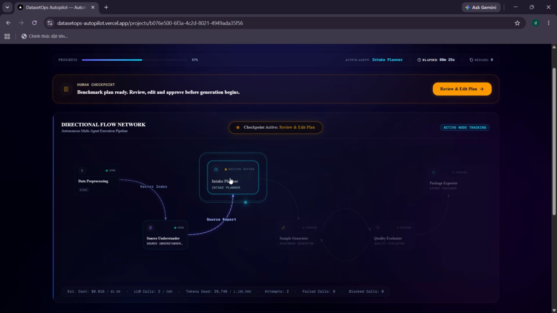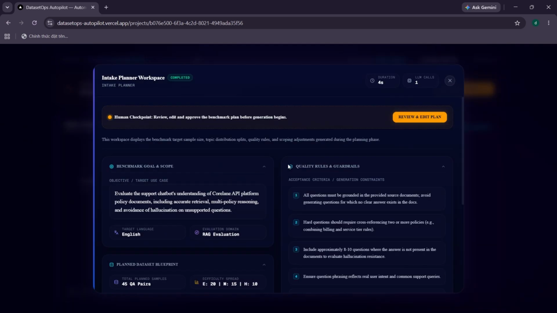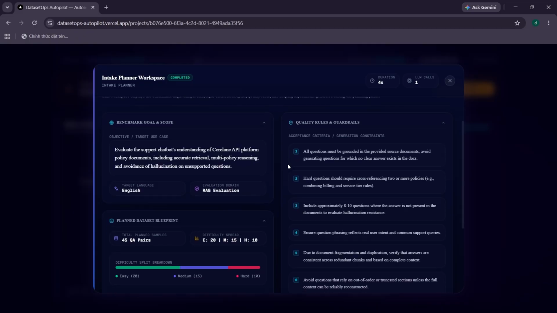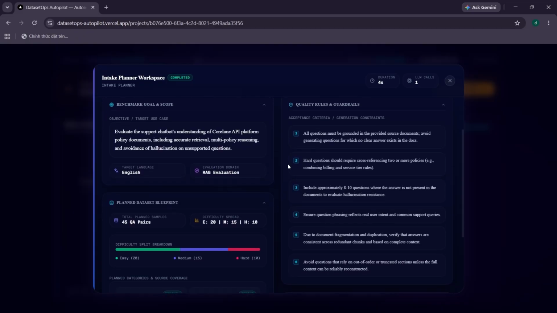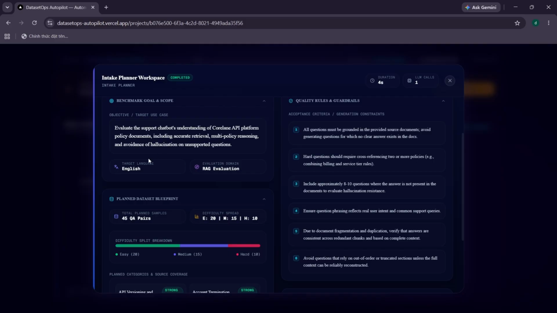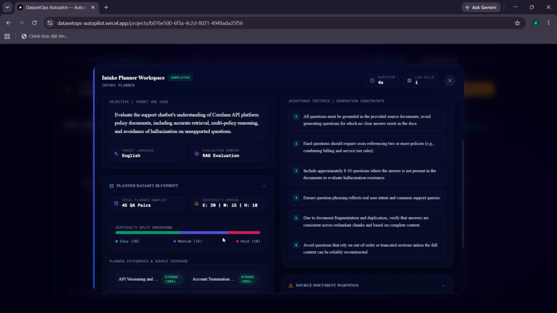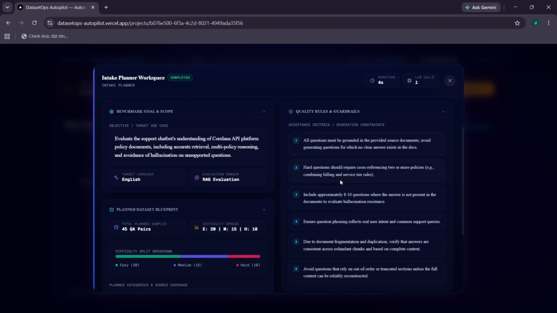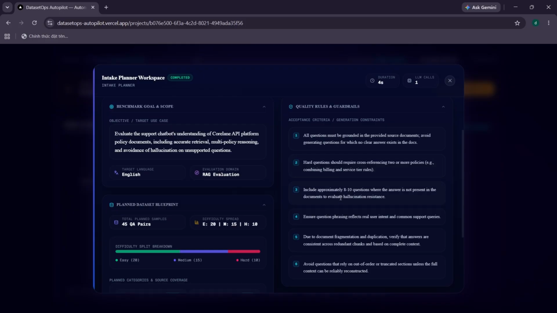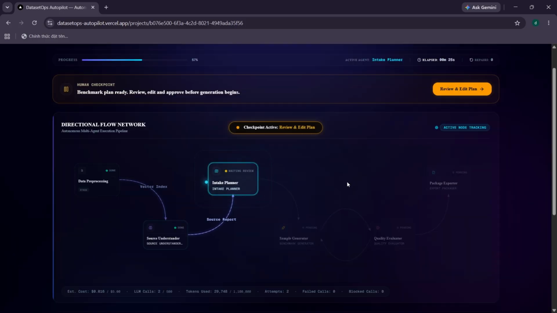Next is the intake planner. This is where the ambiguous request gets turned into a concrete plan. It defines the benchmark goal, the target language, and evaluation domain, and then builds out the actual blueprint. How many QA pairs, and the difficulty split across easy, medium, and hard. It also sets the quality guardrails generation has to follow, including a minimum share of unanswerable questions to test for hallucination. But before generation can actually start, this is our first human checkpoint. The workflow pauses here and waits for approval.